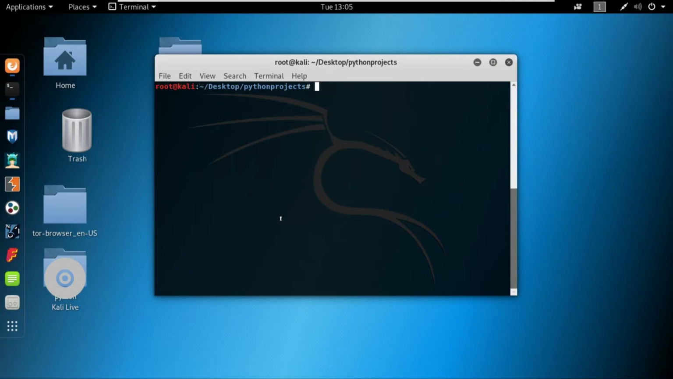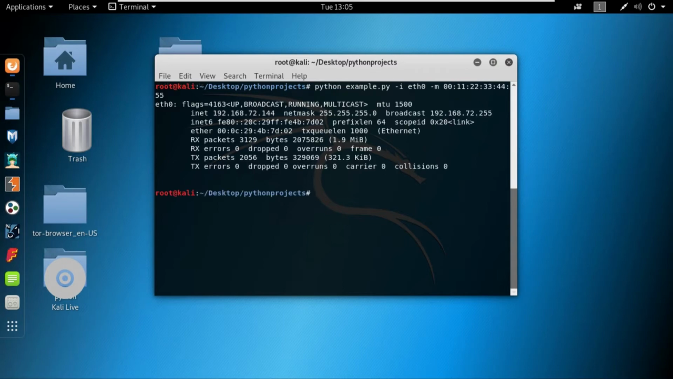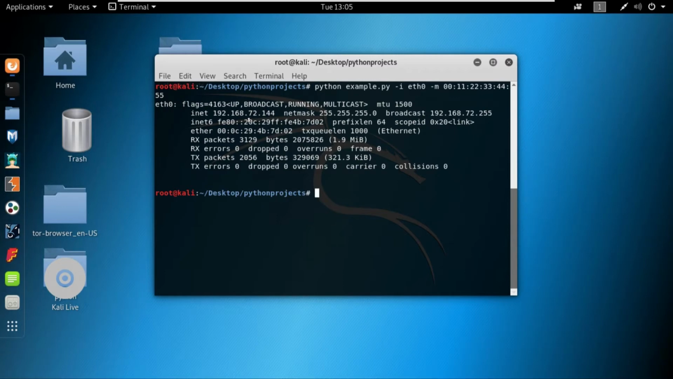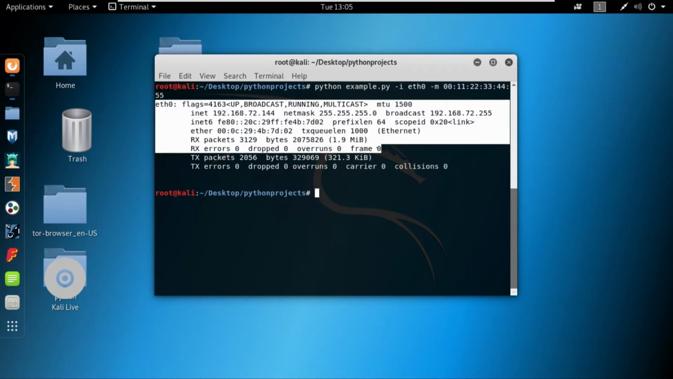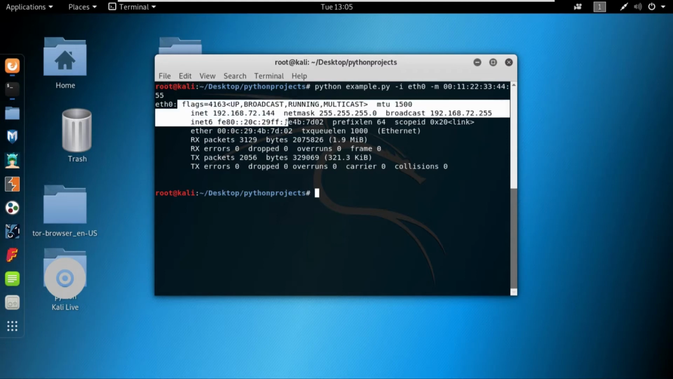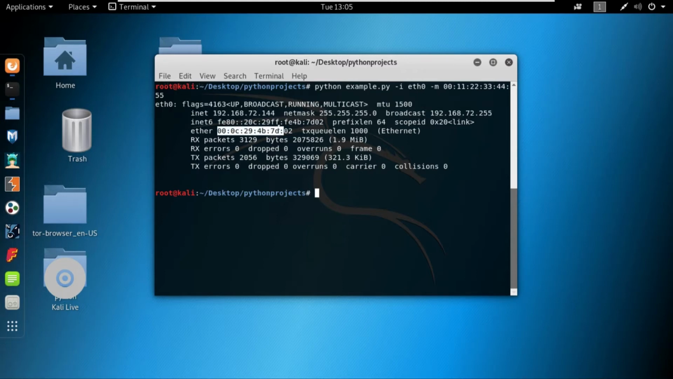So let's run what we have right now. If I run my program, it outputs the output of the ifconfig command to the screen. Now, this whole thing is useless for me. The only thing useful for me is this MAC address. I just want to check whether this MAC address was changed or not, so I want to ignore this entire thing, and the only thing I need is this MAC address.